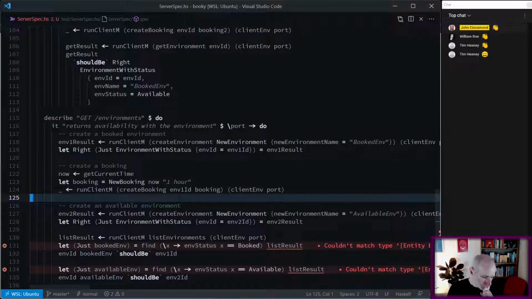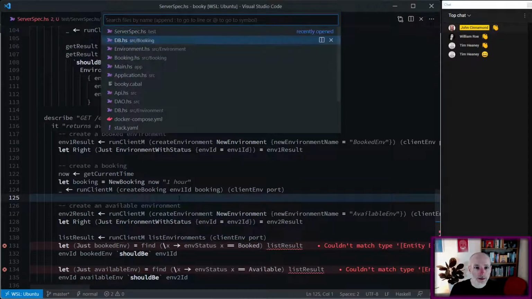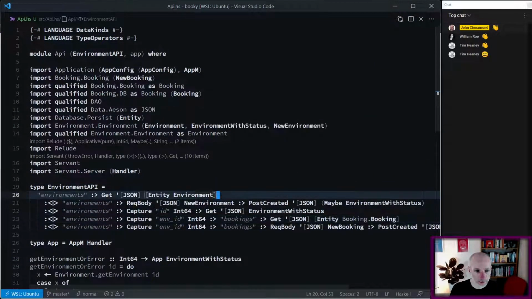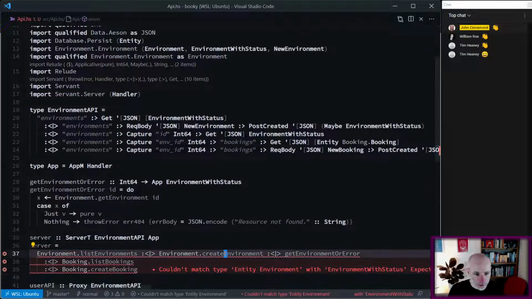So the first thing we need to do is change the return type from this endpoint to be a list of env with statuses rather than a list of entity environments. So let's do this in the API to start with. Up here, this is the endpoint, and it's not a list of entity environment, it's a list of environment with status. Okay. And then we should get some more errors because we don't satisfy that.